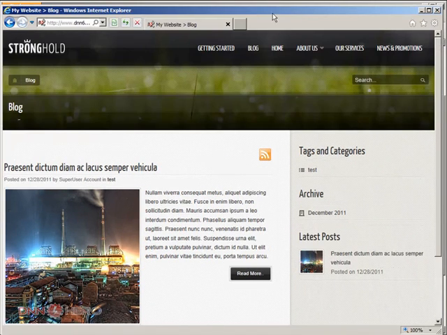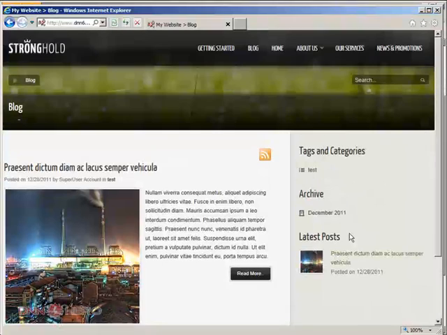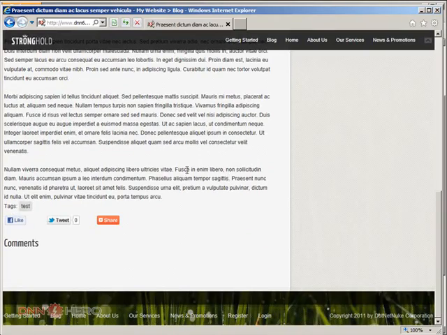So as you can see, again, posts on the left side. On the right side, you have tags, archive, and latest posts, very similar to the way the demo is set up. We can click read more to see the entire post. And at the bottom, we have like it from Facebook, Twitter, we have share, and we have comments as well.